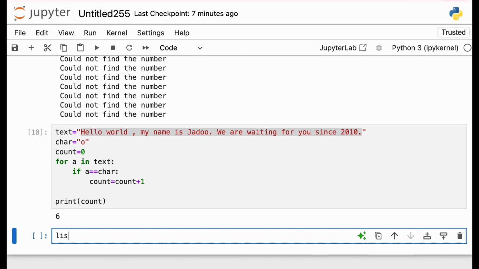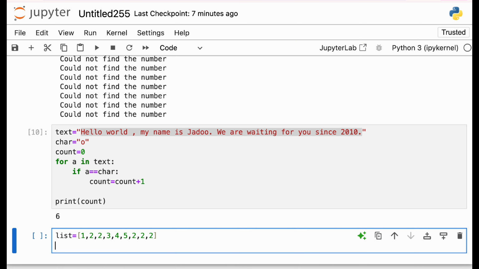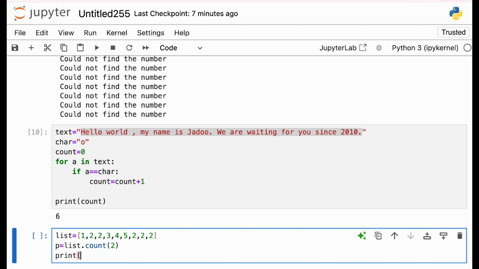Let's say this is the list equal to, for example, 1, 1, 1, 2, 2, 3, 4, 5, 2, 2, 2. You want to find how many times 2 is occurring. So how do we do that? Let's say P is equal to list dot count, and we say 2, and then we say print P.